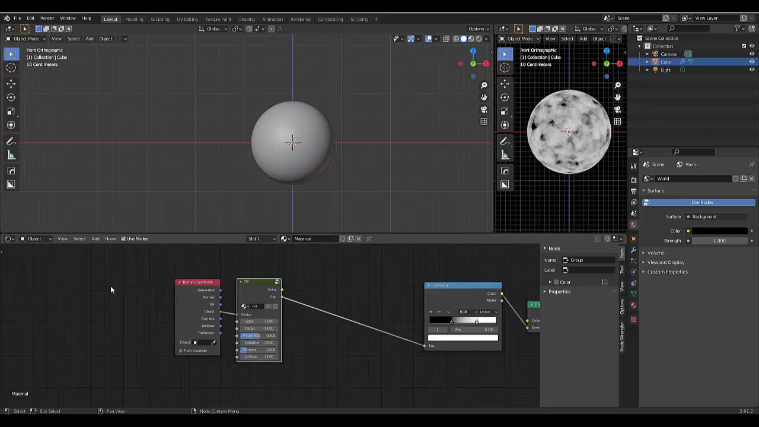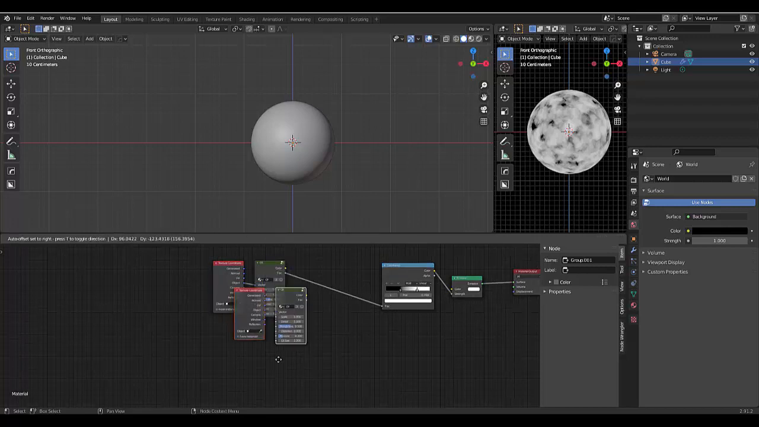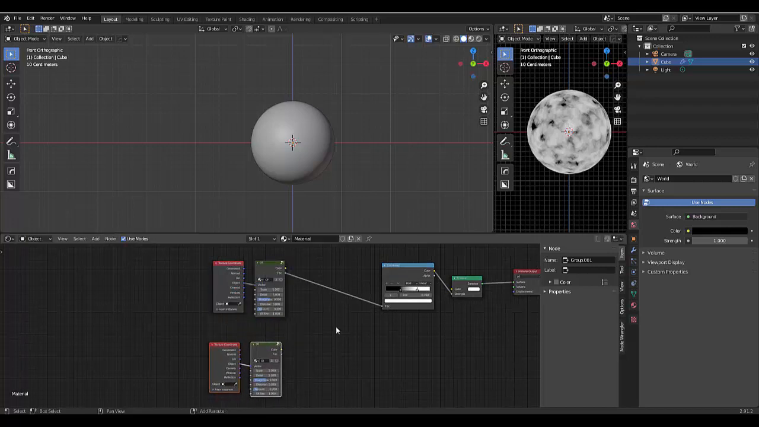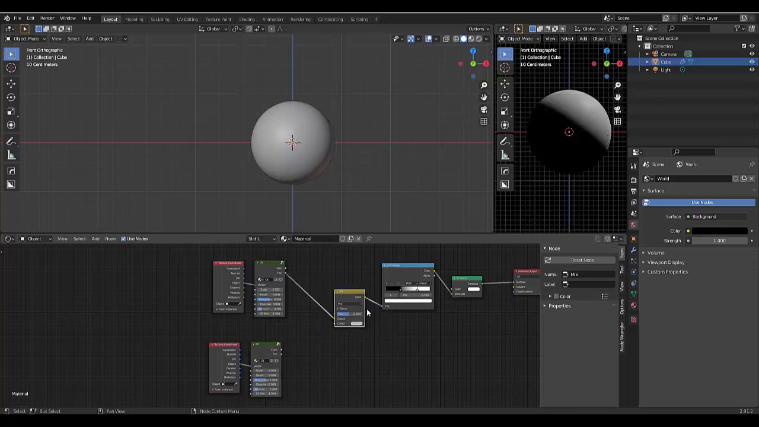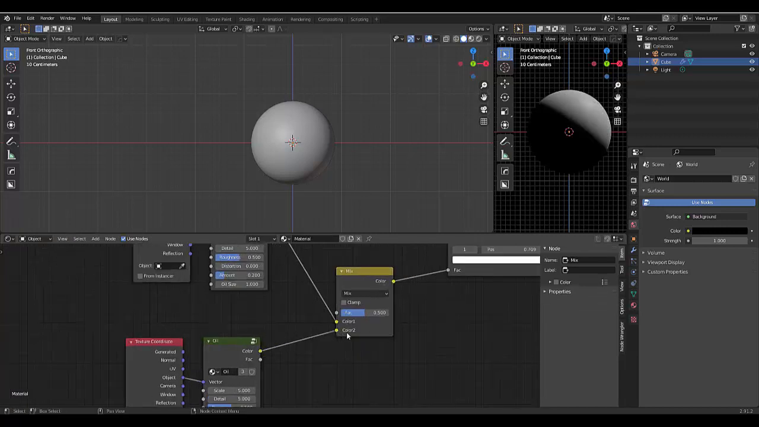The next thing we want to do is select both of these, press Shift D, put them over here, press Shift A, and type in mix. And we want to use a mix RGB, and we'll connect this, zoom in, we'll connect this in like that.